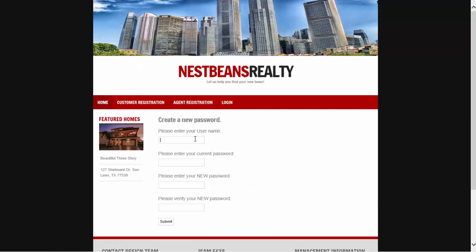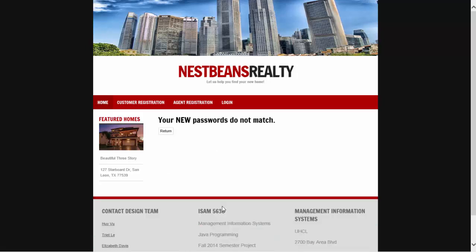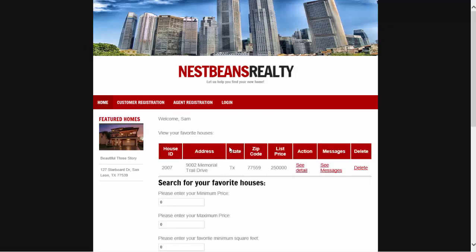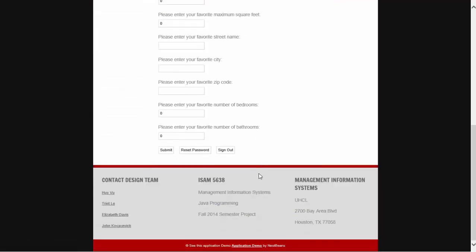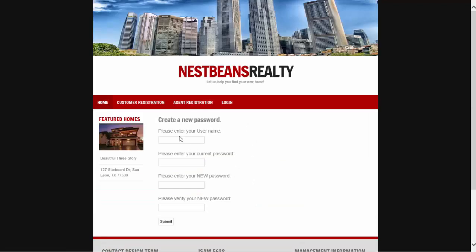So we enter in Sam's username, current password, and the new password. And just for fun, let's have our new passwords not match and see what happens. And there it is. It tells us our new passwords don't match. So we have to return. And we're back to this screen. So we go back. Let's reset our password again.